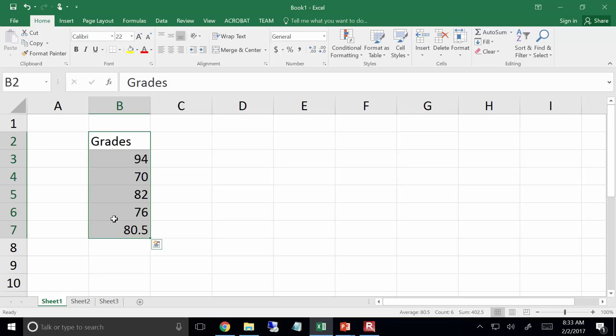So I just use my mouse and just sort of drag along this range. So I've got all that highlighted. And what I'm going to do is replicate it somewhere else. So I'm going to copy and paste it. Now, there's two ways of copying and pasting.